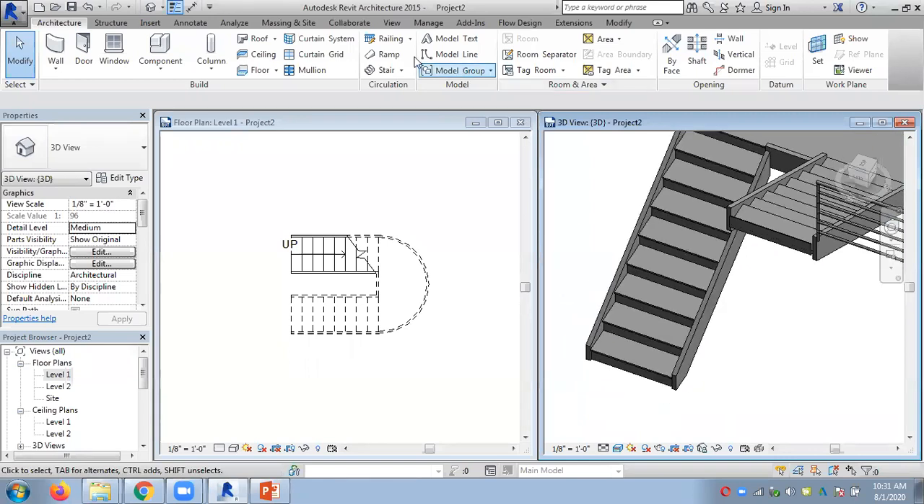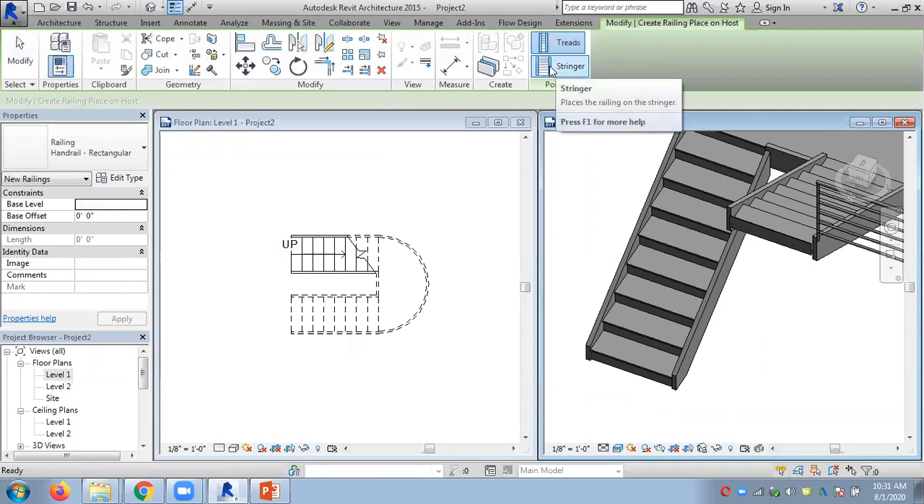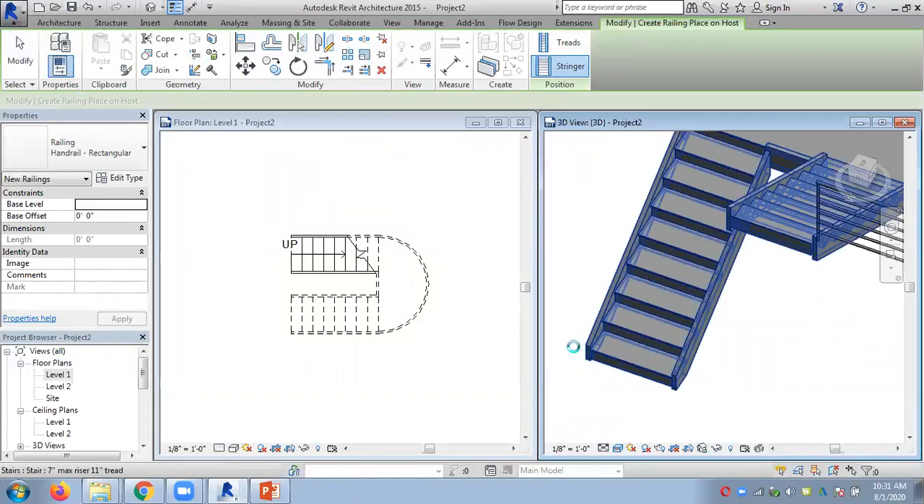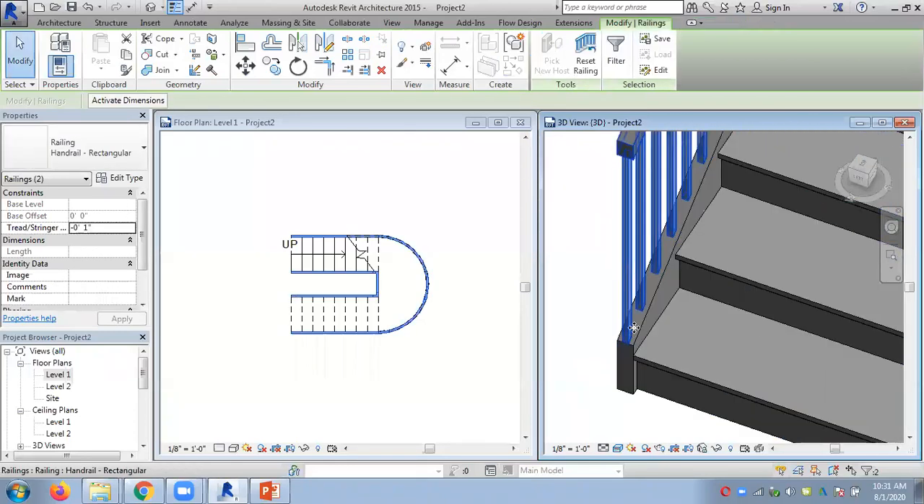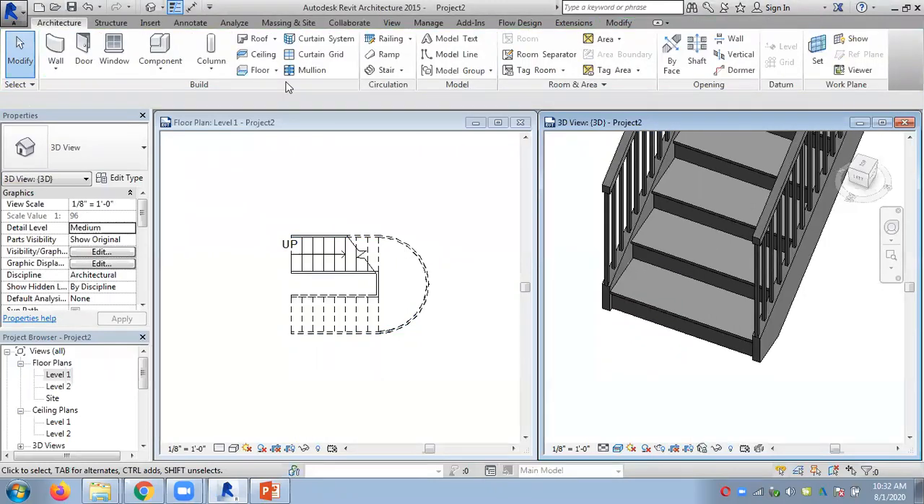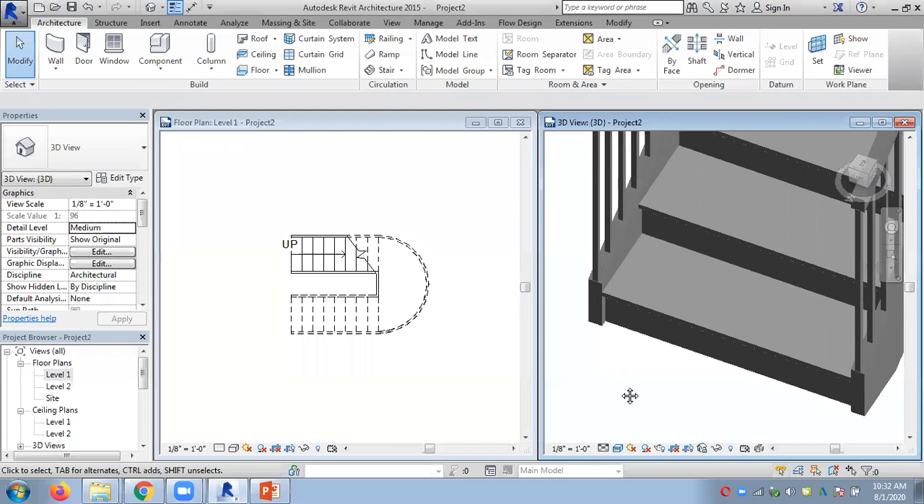Delete both, and this is the button. So you can have it on the stringers. So when you select this and place it, it's on the stringer like this. So I hope you understood this.